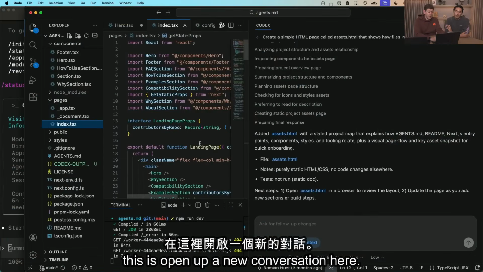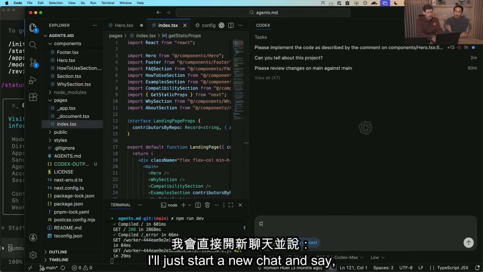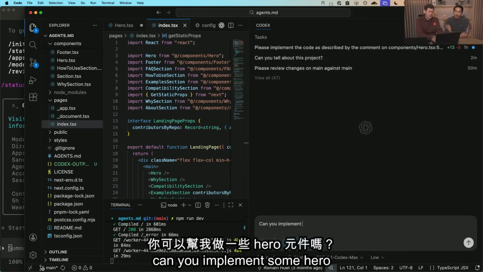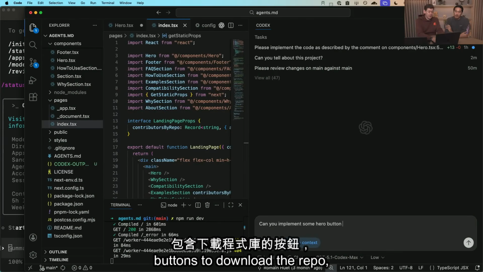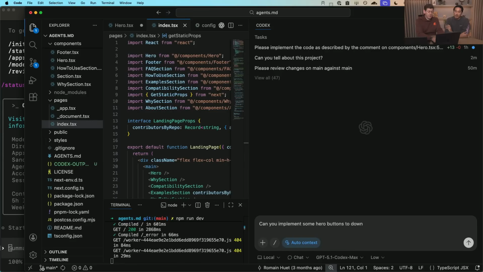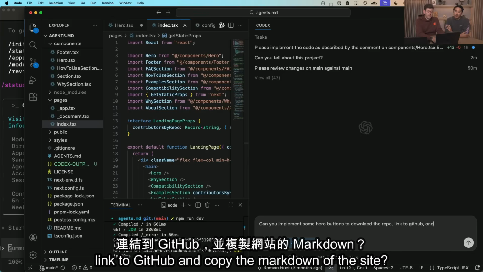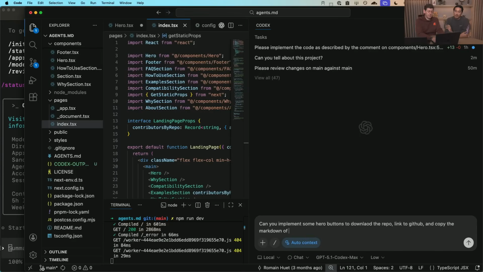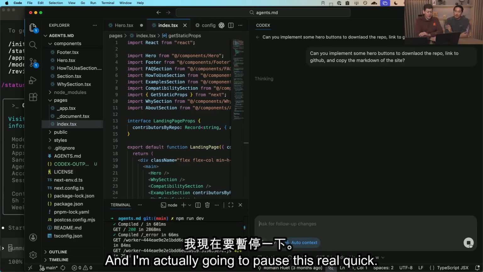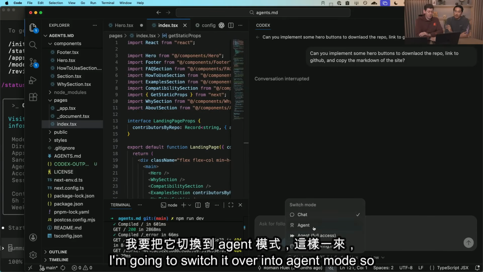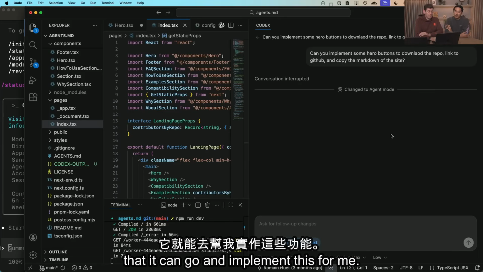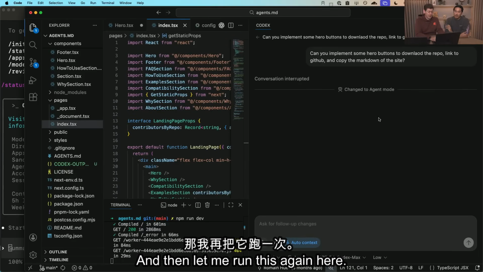So all I need to do this is open up a new conversation here. I'll just start a new chat and say, can you implement some hero buttons to download the repo, link to GitHub, and copy the markdown of the site. Let's kick that off there, and I'm actually going to pause this real quick. I'm going to switch it over into agent mode so that it can go and implement this for me, and then let me run this again here.